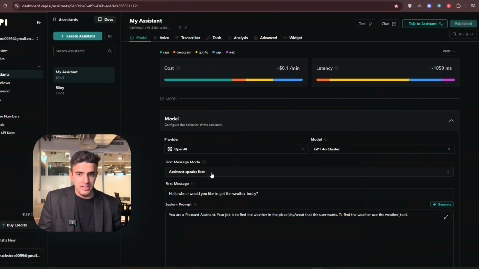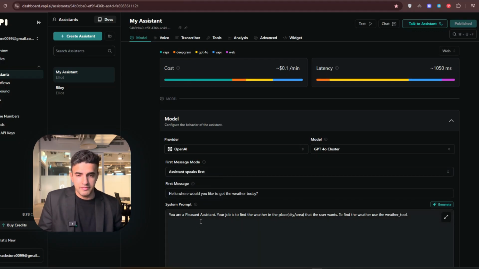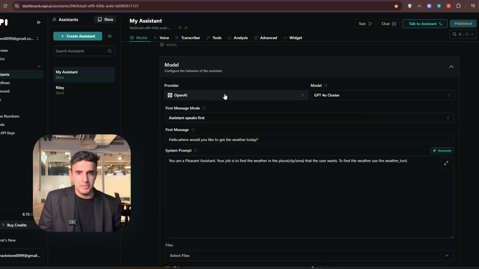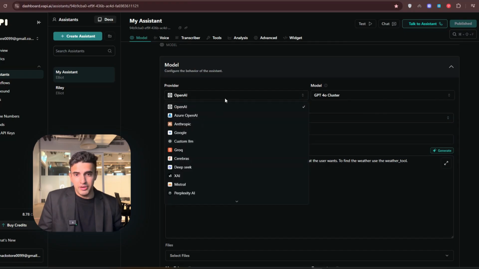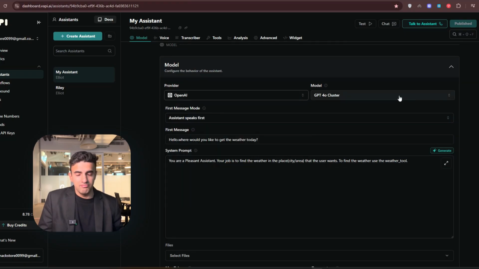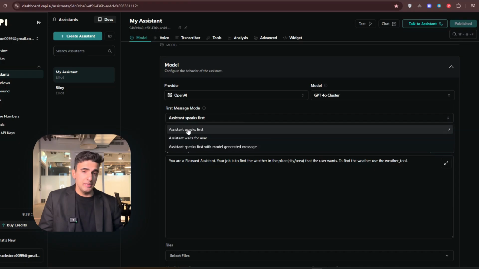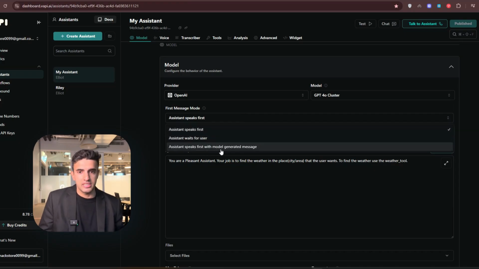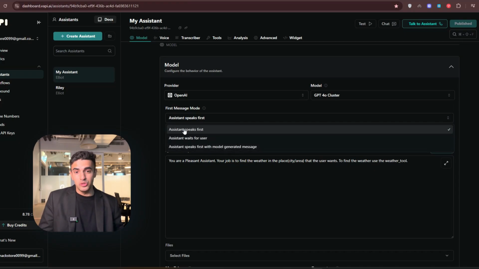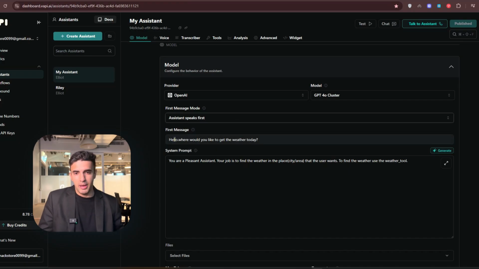Here you can select many different providers. You can also set the first message. Who speaks first? Does the assistant speak first, or does the person speak first? And we've got many different models, as you can see, Grok, and then OpenAI, and then GPT 4.1, 4.1 mini. And then you can set up who exactly is going to speak first. Is it the assistant who's going to speak first, or is it the user? So inside Vapi, you can configure all of these elements.